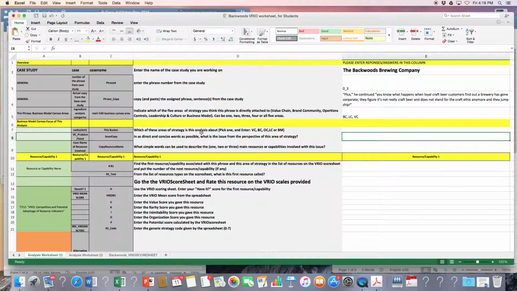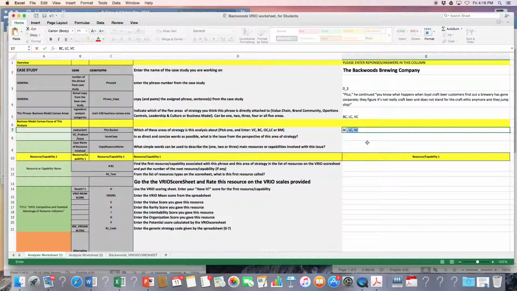So now the next thing says, which of these areas of strategy is this analysis going to be about? So pick one. Enter VC, BC. Let's see. Let's pick. We'll do our analysis on brand community here. BC.